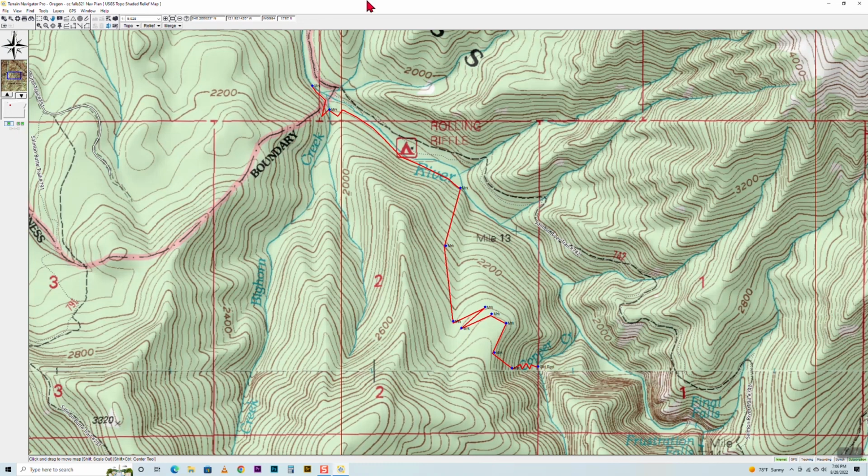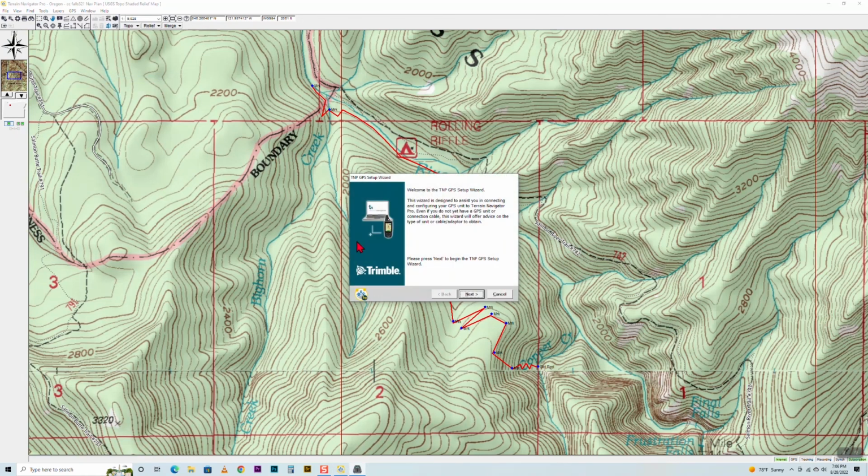All right, so we want to download all this to our GPS. We're going to be carrying all these waypoints we've made and this track on our GPS. So we want to hook up our GPS. I'm hooking it up right now. GPS is hooked up. Then you go to GPS, GPS Setup Wizard. And right here, just remember the word next. Next. Yes, I have a GPS unit.